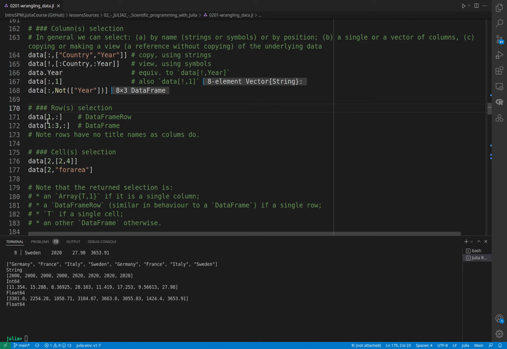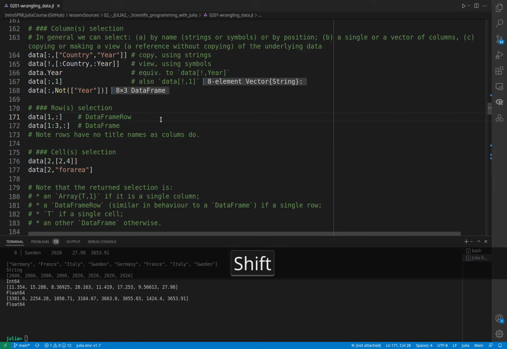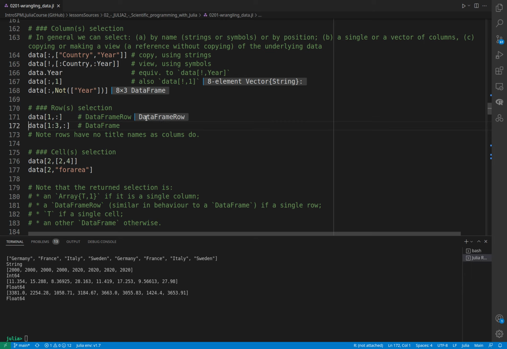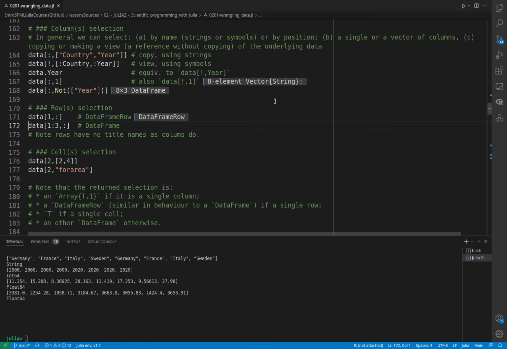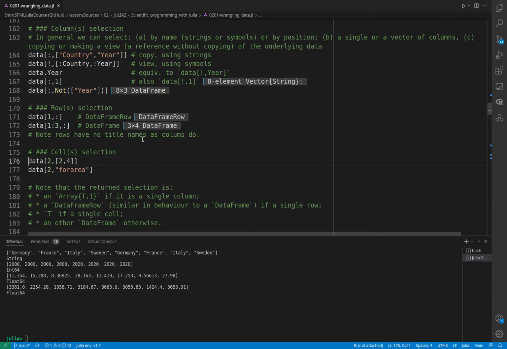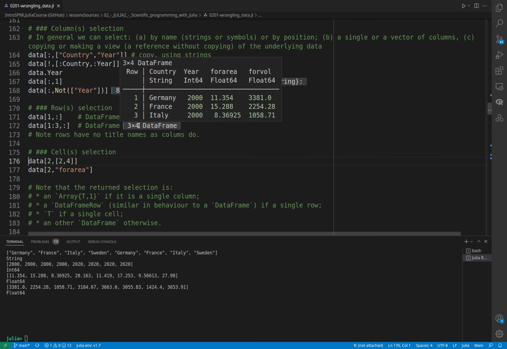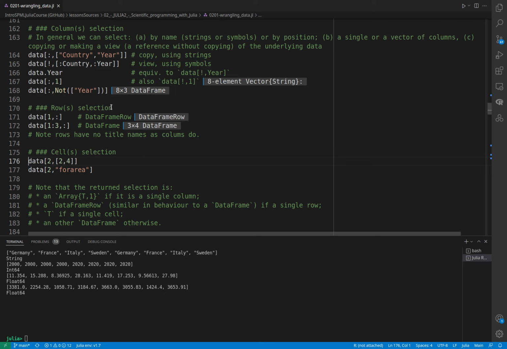The rows don't have a name, so you select the row by position. So here we select the first row, and it's the whole row, because here we are using the colon operator, and the result will be a data frame row, because it's only one row. A data frame row is an object that still keeps information about the various fields, and if it's more than one row, we return another data frame with the rows that have been selected.